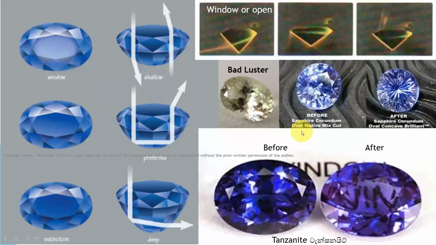So, come here. Look at this. When we see this, we can see the window from the table. Because it is working like this. Light enters from the top, goes through the bottom, and through the bottom, light enters and goes through from the table. So the reason is it is shallow. We have to recut. When it is recutting, the face is getting smaller.